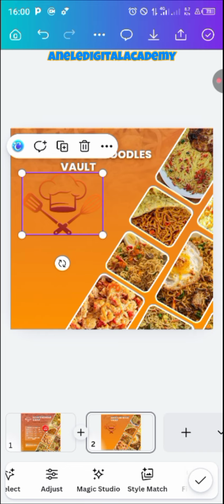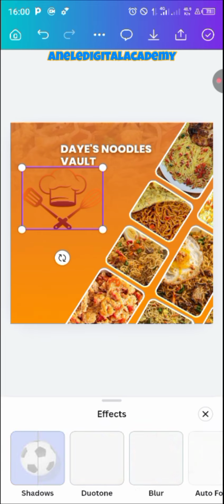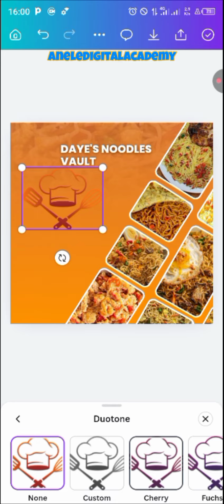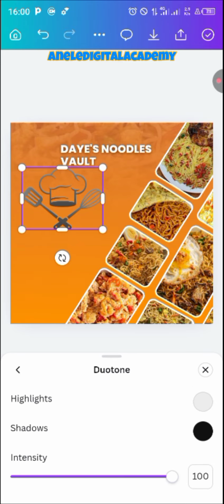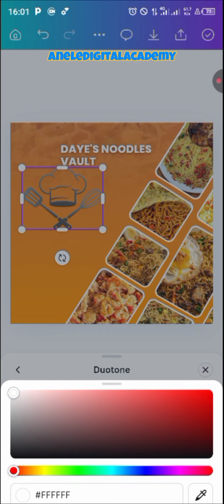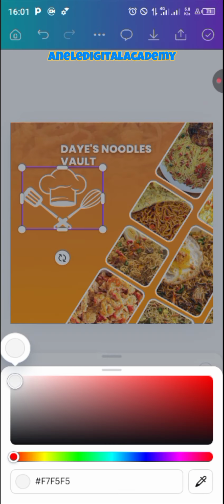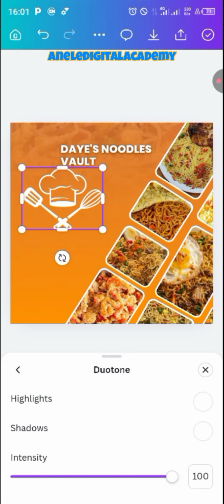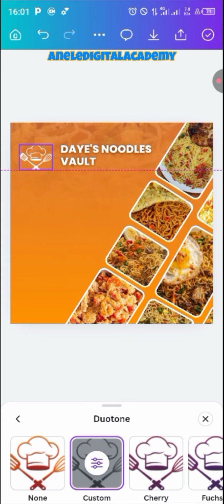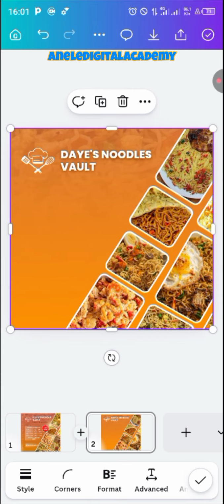So what you will do is go to effects, then click on this duotone. When you click on the duotone, you see custom. Click on custom, click on it again, and then you can change the colors here. So we are changing the highlights to white, and then we are also changing the shadows to white. Okay, so you can see we have gotten our white color. So you reduce the size and then align it here. Make sure you calm down and align your own very well. I don't want this video to be very long.